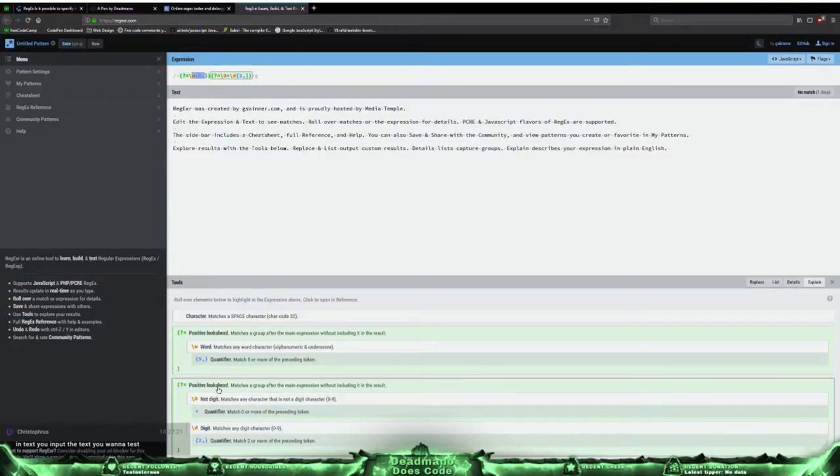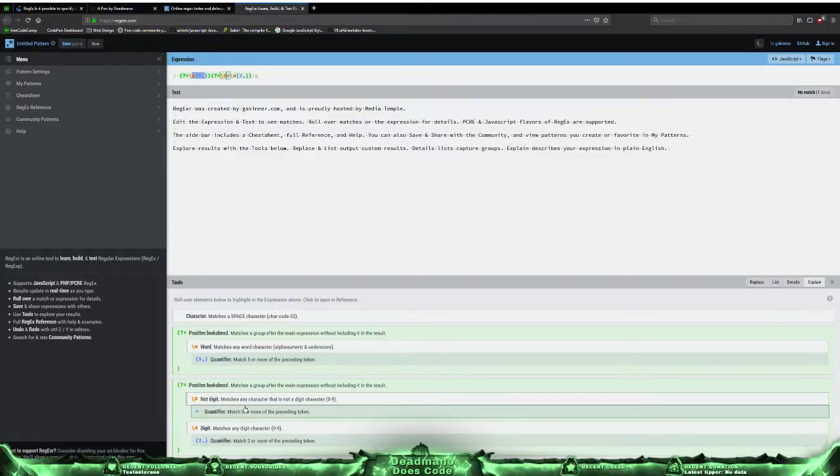What's the last part do? Matches a group after the main expression. Not digit. Matches any character that is not a digit. Why do we have a not a digit there? Quantifier. Match 0 or more of the preceding token. So the previous token must have 0 digits in it. Matches any digit characters, at least 2 of them afterwards.